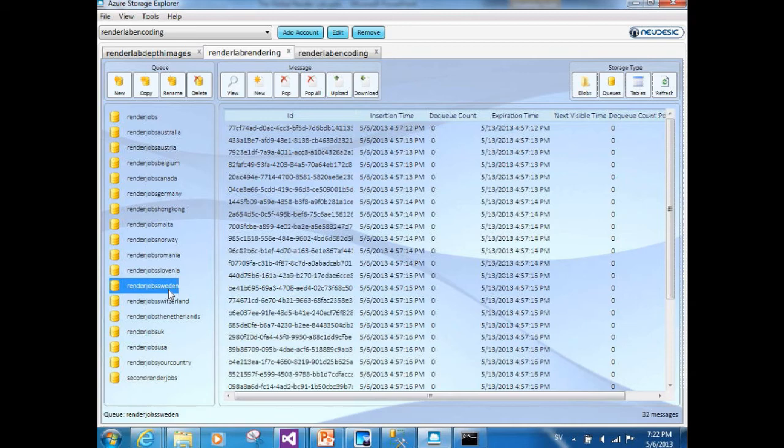So for Sweden, we'll basically prioritize the Sweden queue. And then after we do that, we start going through the other queues and saying, okay, do any other queues have any messages on? So the Swedish instances, if there's nothing here, would start going through the other countries' queues and rendering those frames.